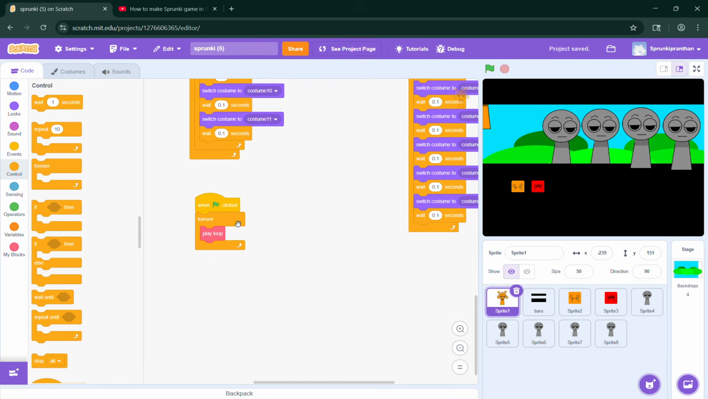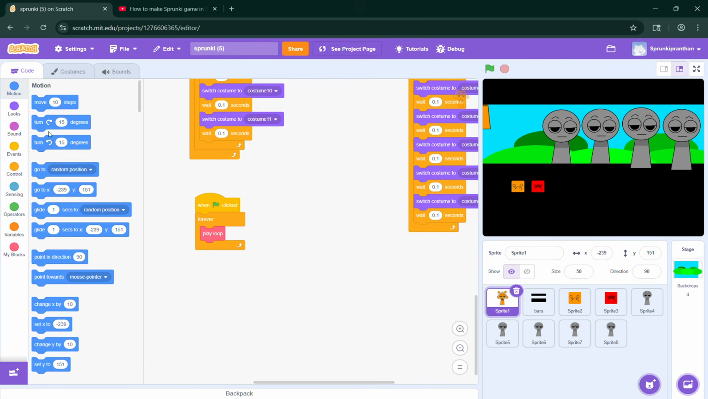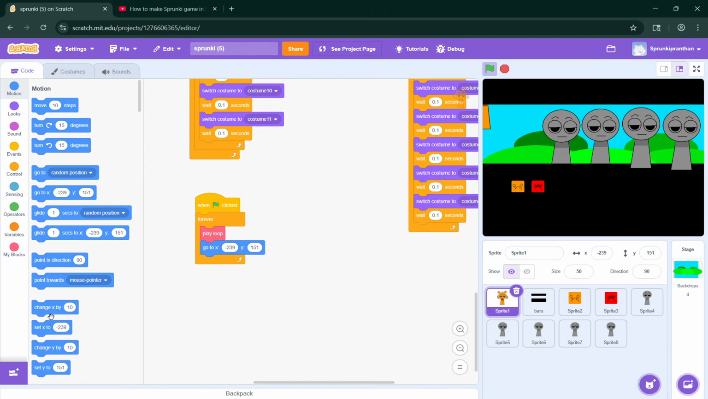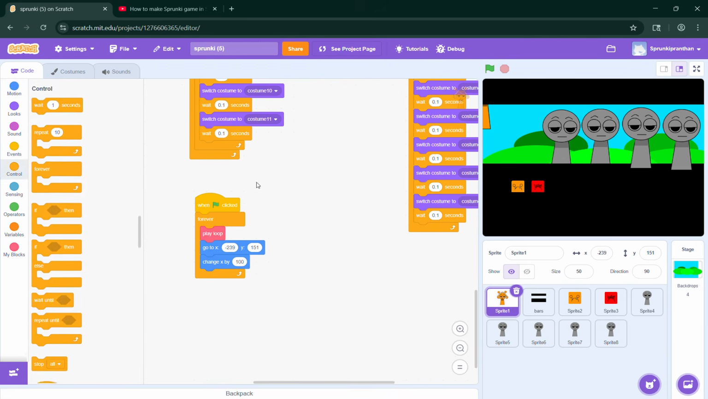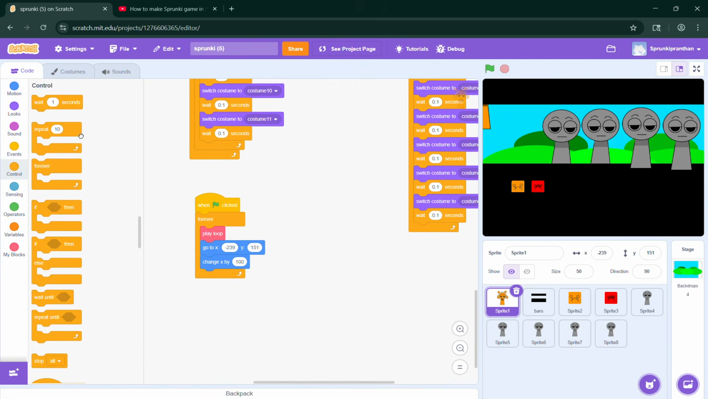Let's just put the forever loop. And go X to X. We need to set the go to and change Y by. Change Y by 100 times. And we do repeat 100 times.